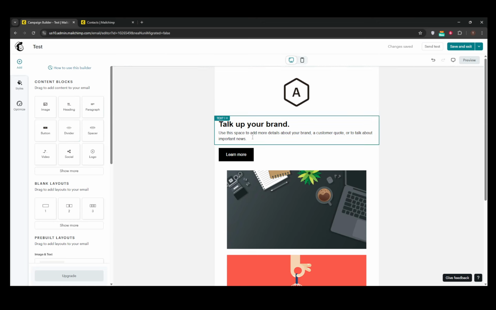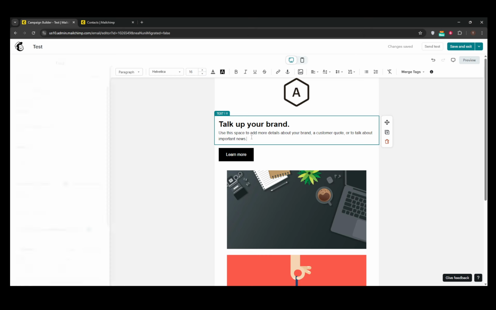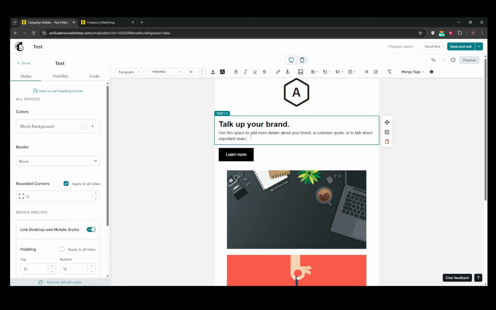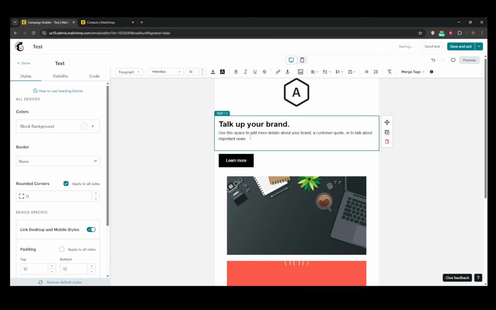Next, click on the specific spot in your text where you want the image to appear. This is an opportunity to make sure your image placement enhances the overall narrative of your email rather than disrupting it. Now, move to inserting the image.